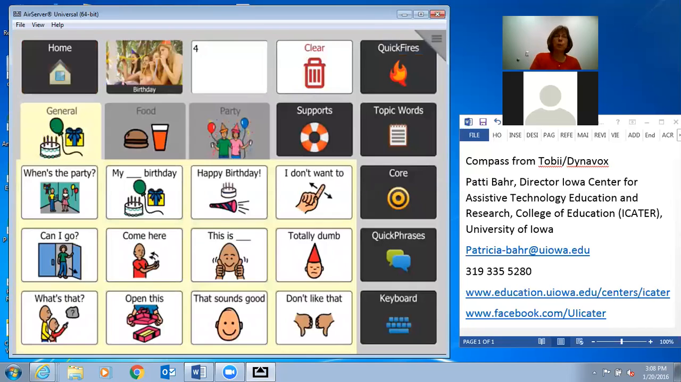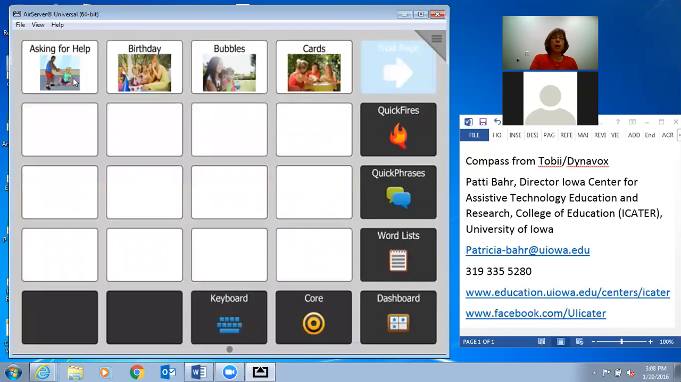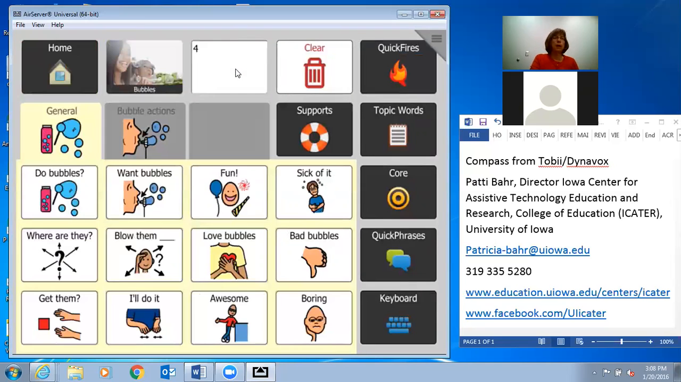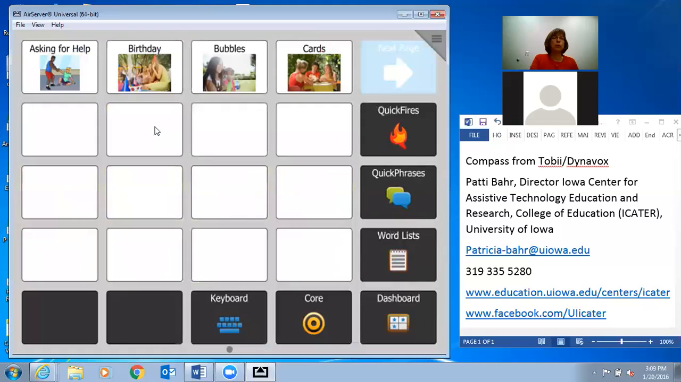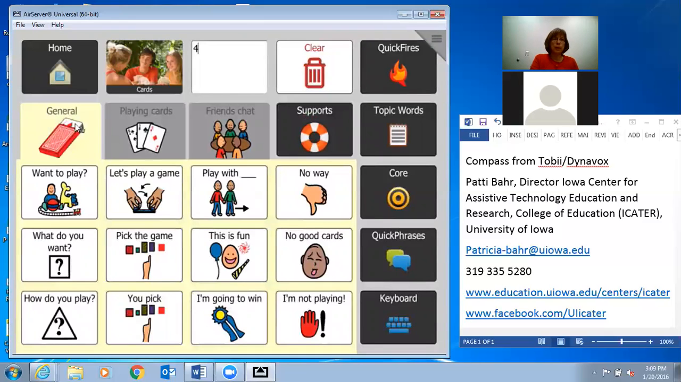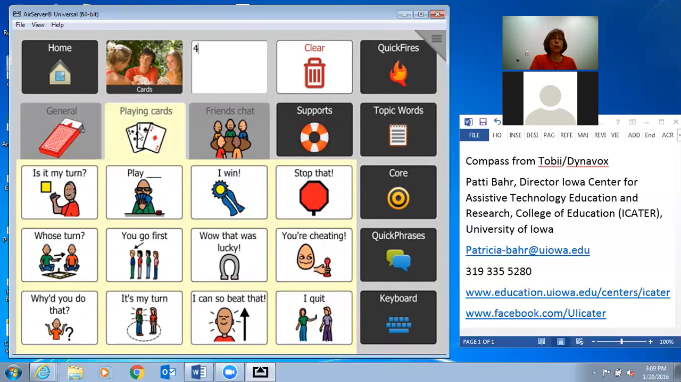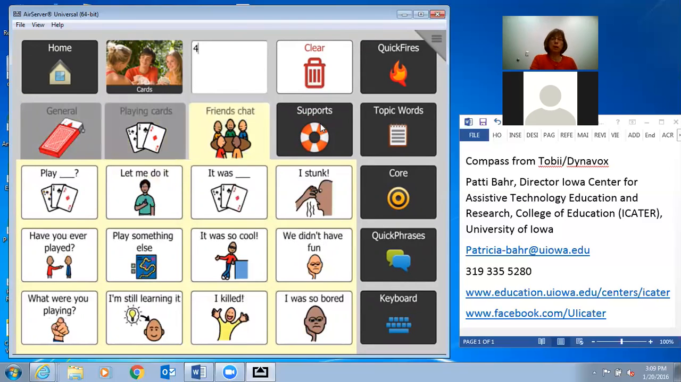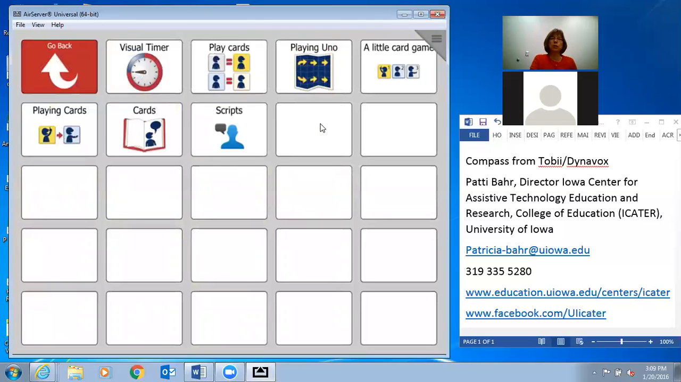Just some fun supports. So we're going to go back here to the home and go to bubbles. And again, you've got general things about bubbles and then actions about bubbles. So each one of them has general, specific. Here's cards. General things about cards, and then the playing cards, the friends and chat. So here's go to playing cards, friends and chat, and again, some of those supports, just like you saw on the birthday. So we're going to go back.